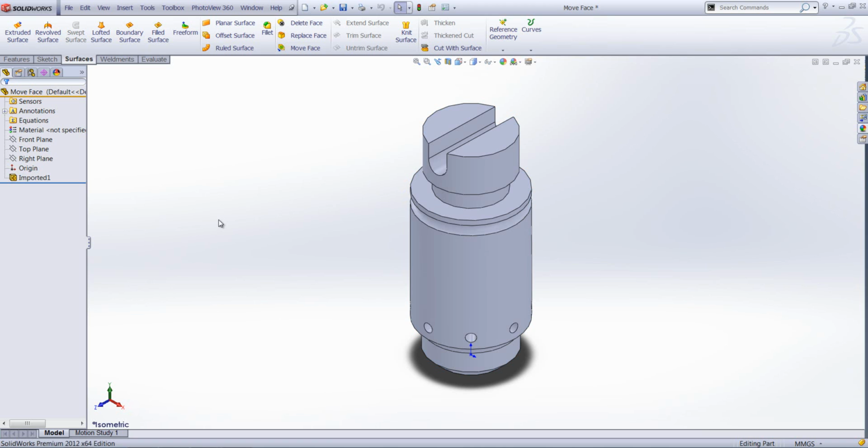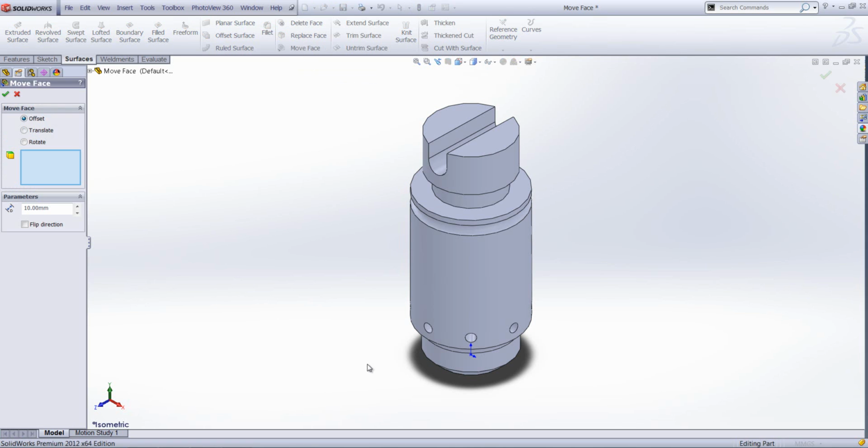So changing and manipulating the model can be a lot more complicated because we've got no dimensions that we can change. We've got no feature parameters that we can change. But not to say we can't make those changes. Okay, it's a little bit more complex. What we can do is use a feature called Move Face. So I'm just going to show a few different examples of Move Face.